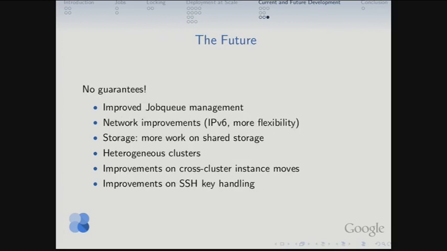There's the future. So these are things we work on or would like to work on in the future. As Klaus already mentioned, we did some stuff in the job queue. There are some more plans here. We want to make the network part more flexible and especially better to work with IPv6. We will work more on the shared storage part because that's obviously a very growing area of interest.